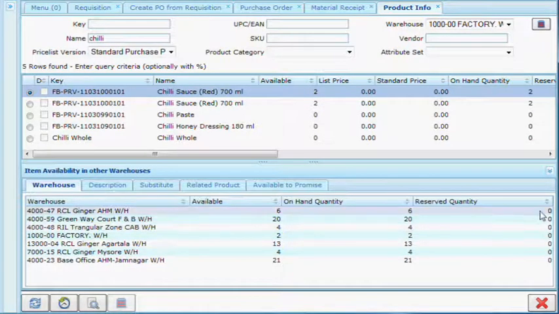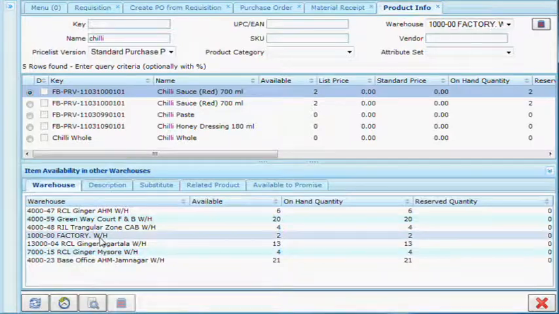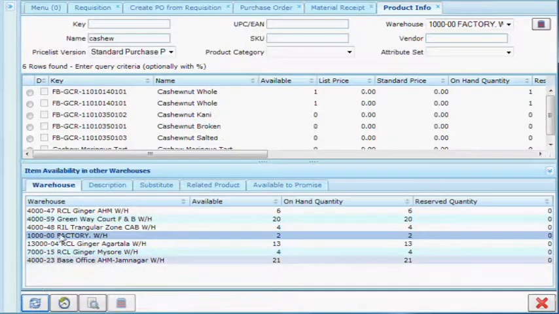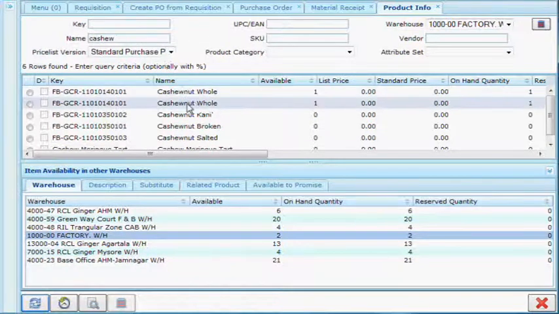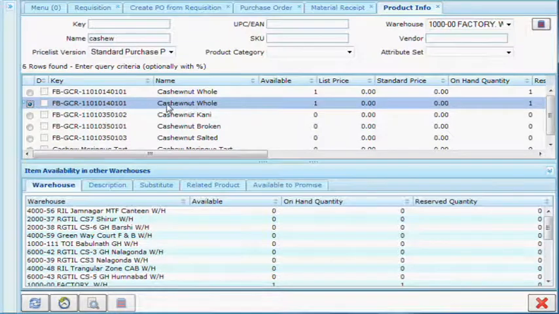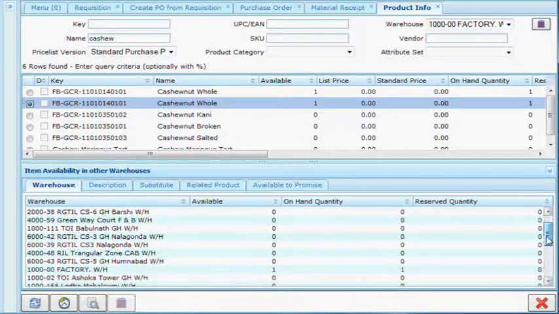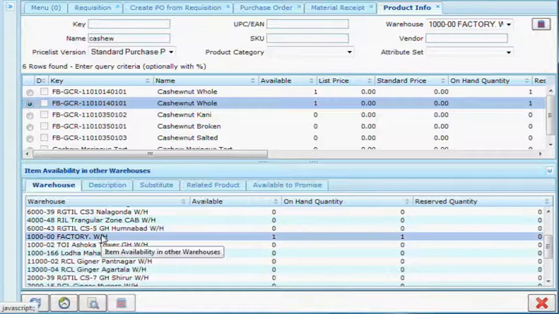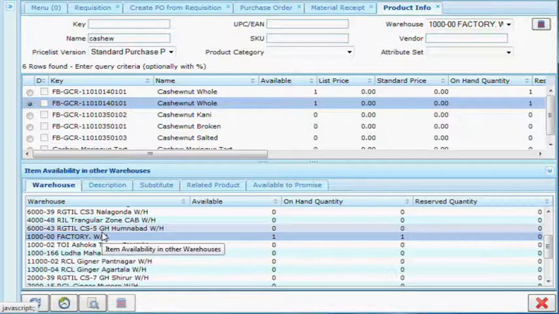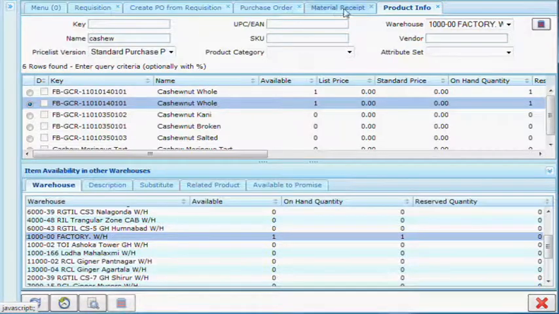Now you can see the factory warehouse has a quantity of 2, which was just added after the material receipt completion. Now consider the cashew nuts. Select the cashew nuts whole from the product list. Same way on the bottom side, check out the warehouse. It shows you 1 kilo quantity of cashew nuts available at the factory warehouse. That indicates the material receipt has been completed and the inventory is added into the selected warehouse.